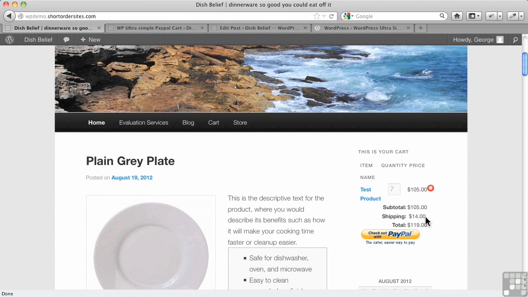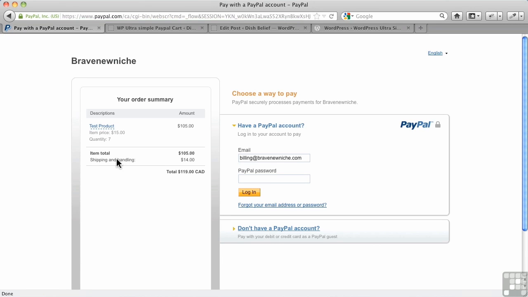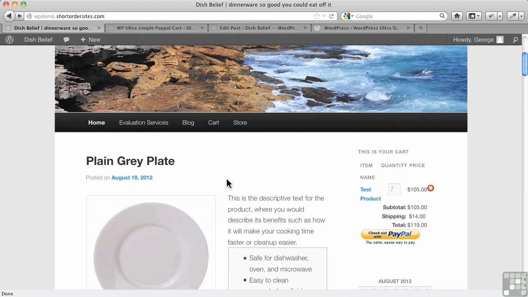And again, I could have different amounts for different products, right? A heavier, larger product, I could charge more for that shipping for that particular item. And then when we click through to PayPal, let's just make sure this is coming through. And there it is. Yeah, shipping and handling $14. So that gives you a quick sense of how to use individual shipping price.